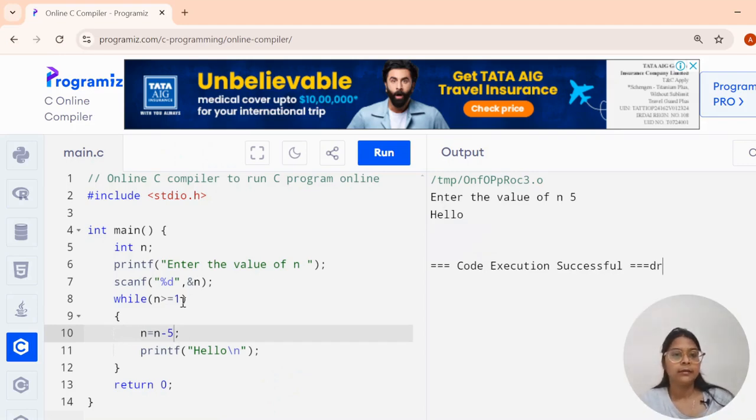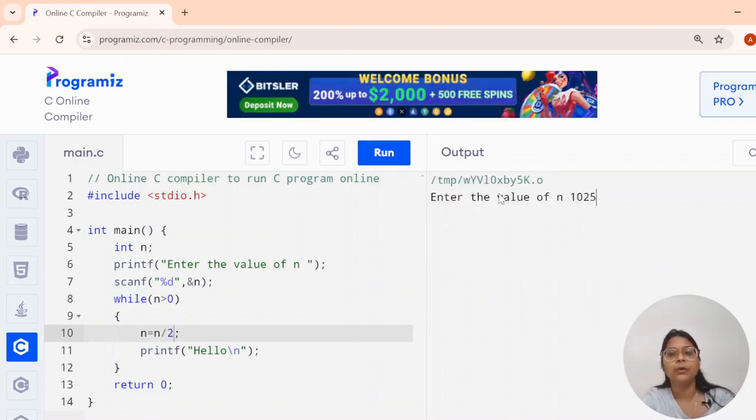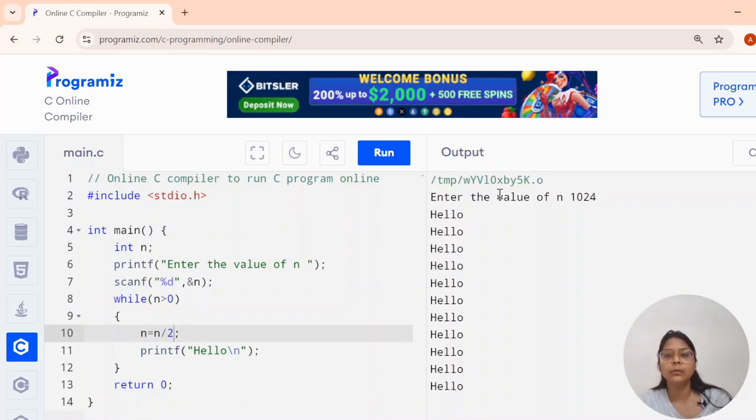Here is the same program, but you just have to change the condition. It is n is greater than 0. Let's say what you are doing is n is n by 2 and you are printing hello. Let's execute this. Let's say for n is equal to 1024, how many times should it execute? It should execute these number of times: 1, 2, 3, 4, 5, 6, 7, 8, 9, 10, 11 times.